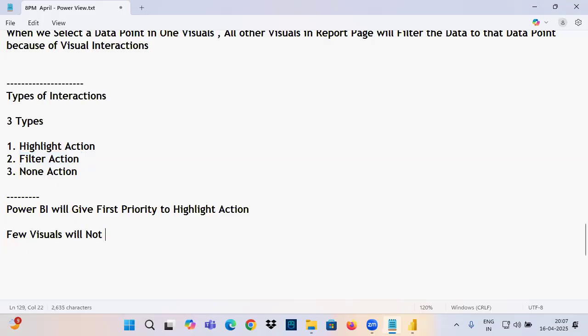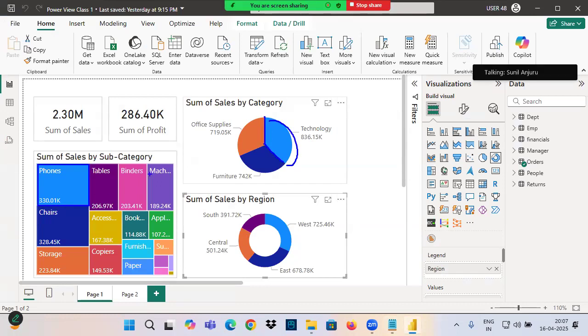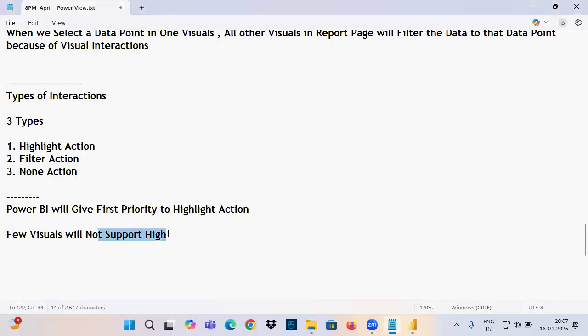Few visuals will not support highlight action. Highlight will support only when you have a filled area like this. Is there any area here? No, it's a number, which will not support highlight action. Tell me guys, will this visual support highlight action, yes or no? Pie chart supports highlight action. Tree map supports highlight action. Donut chart supports it. Will a card visual support highlight? No. Right. Few visuals will not support highlight.